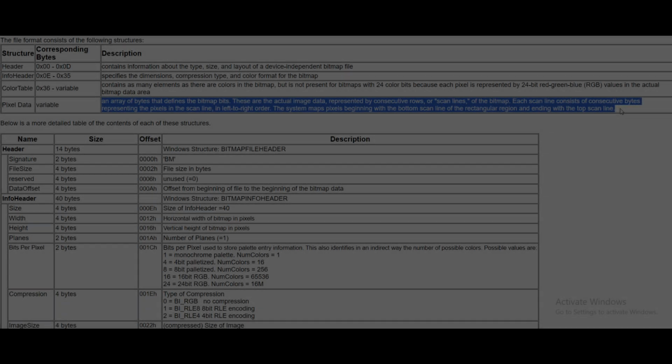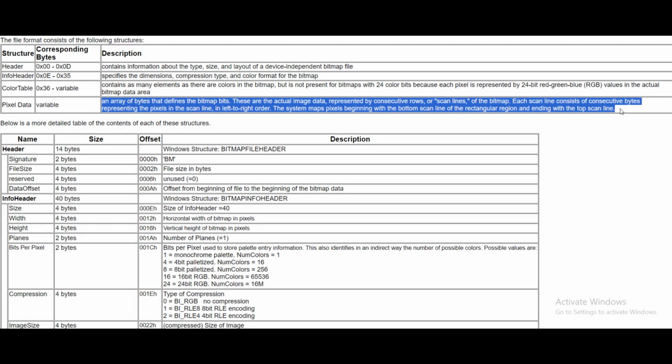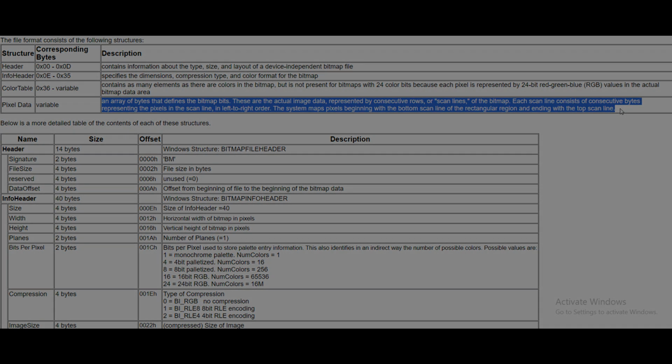The description also talks about how individual pixels are stored in the pixel array, and it is necessary to understand how each individual pixel is mapped in the grid of the pixel matrix. It basically says that the pixel array is an array of bytes that defines the bitmap bits. These are the actual image data represented by consecutive rows or scan lines of the bitmap and so on and so forth. In the end, it also says this particular sentence. The system maps pixels beginning with the bottom scan line of the rectangular region and ends with the top scan line. Let us see what that means.